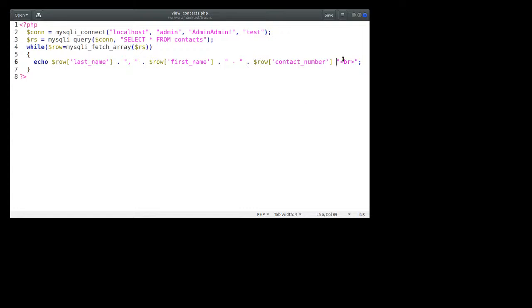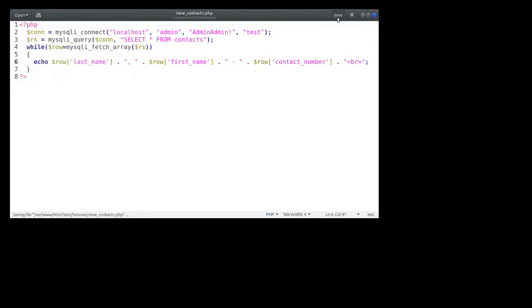We forgot to put that here. So we also need to concatenate the BR or the line break. And then let's save this and get back to the page. Okay, and then refresh.